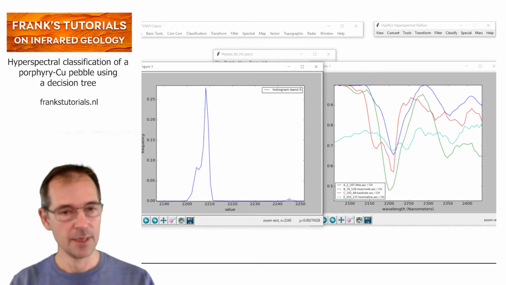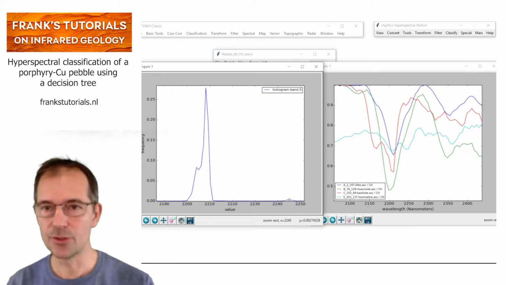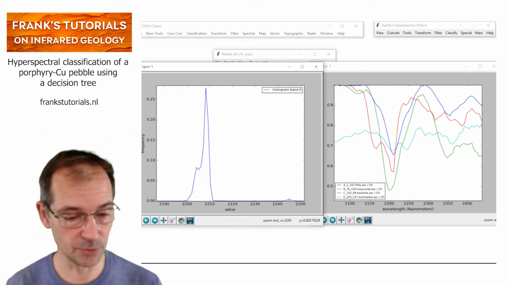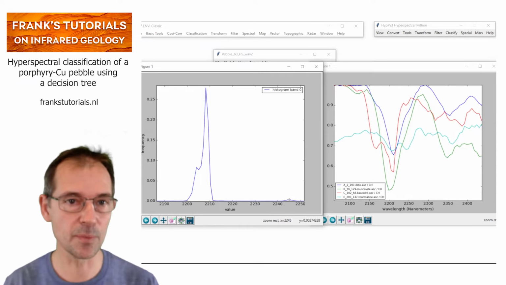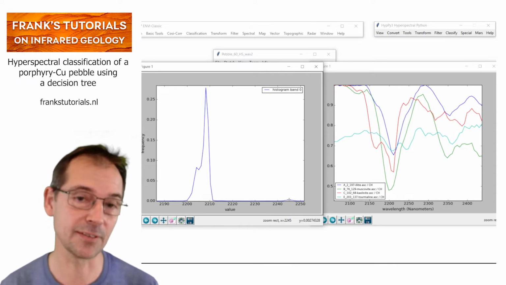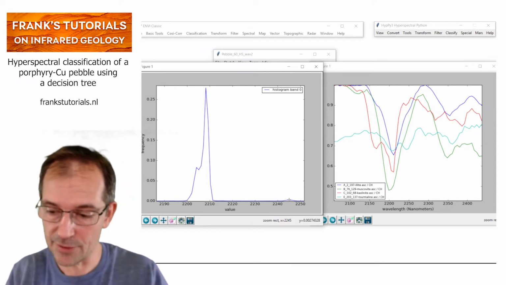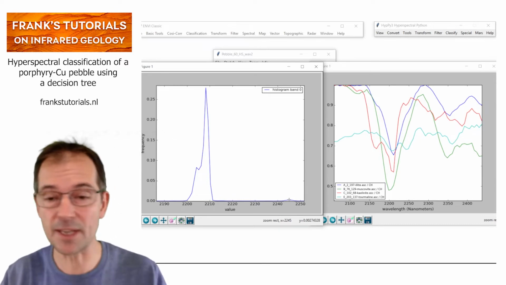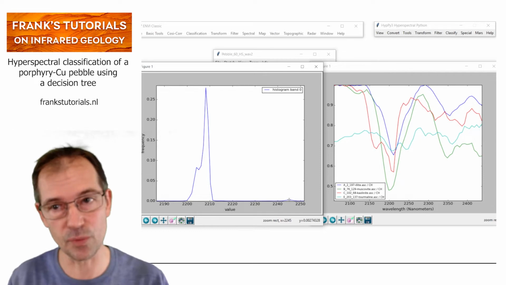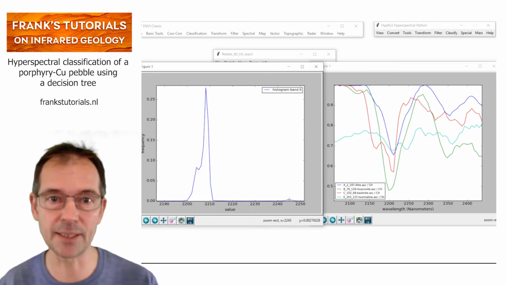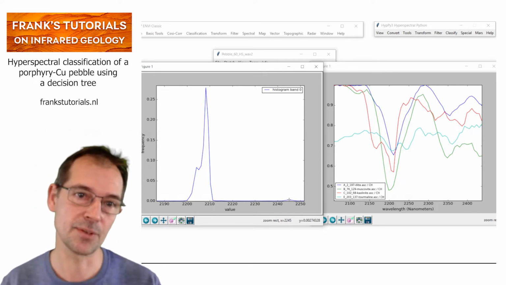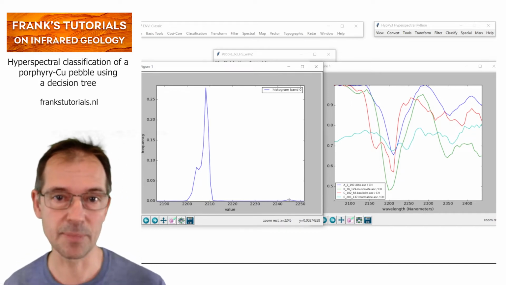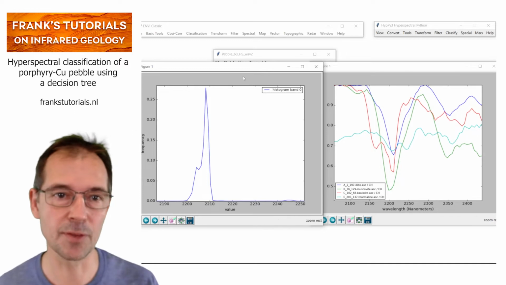Well, the next step I cannot do in Hyperspectral Python. To create these decision trees, we use ENVI because it has a very nice editor for making decision trees. I am a big fan of open source software, and that's why I often use Hyperspectral Python. But in this case, we have to use ENVI, which is of course a very comprehensive and good package. But you have to pay for it, of course.